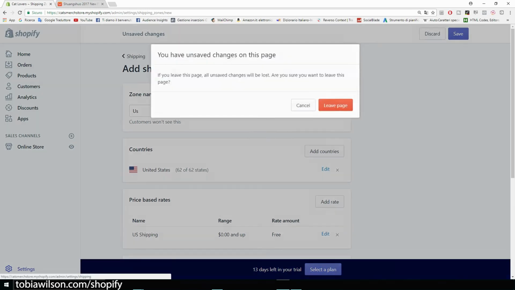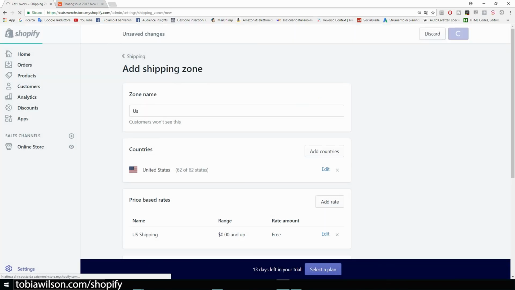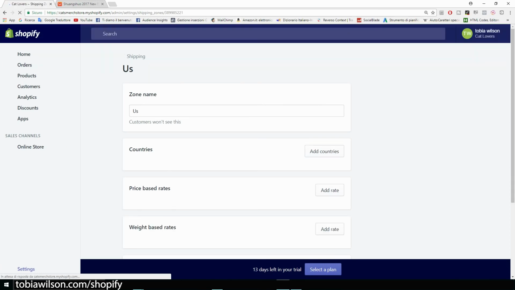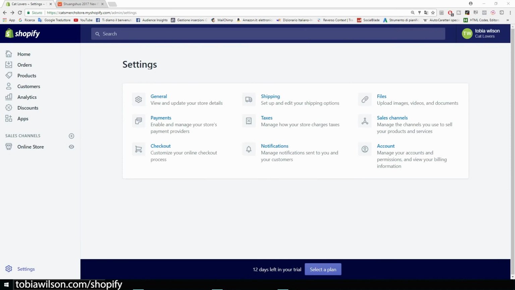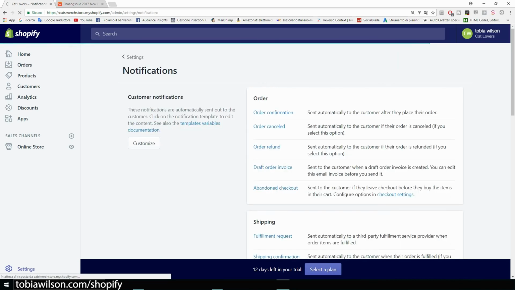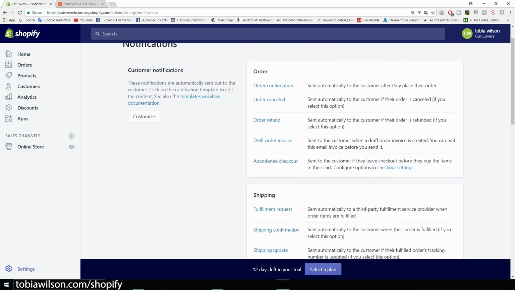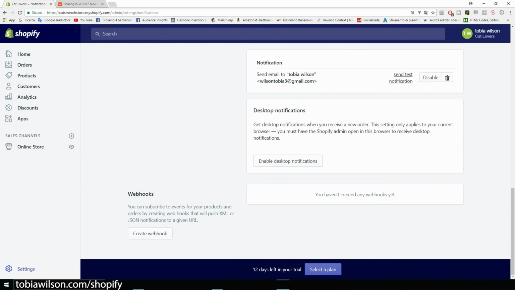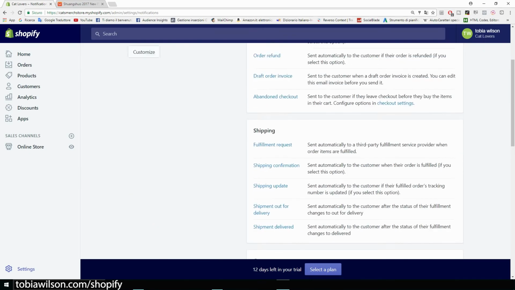Then we can go back. Before we have to hit save, very important. And let's go back to the settings. Now we don't have much more to do because taxes, it's very different in every country, so research a little bit and set it up, it's easy. Then in the notifications tab, we have all the emails that Shopify is gonna send automatically to our customers. The order confirmation, order cancelled, so you can modify these emails, but they are okay if you want to leave them as they are. And then you can enable desktop notifications for when you receive an order, so that you fulfill it as soon as possible.